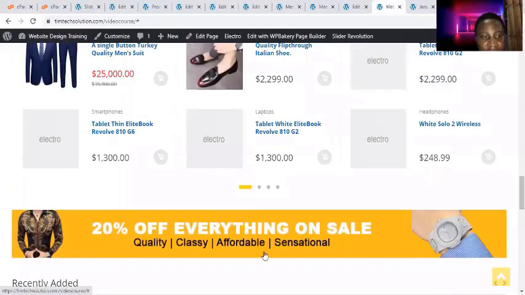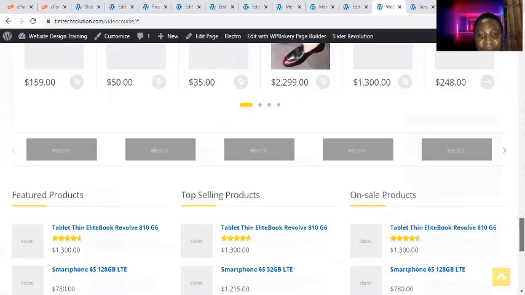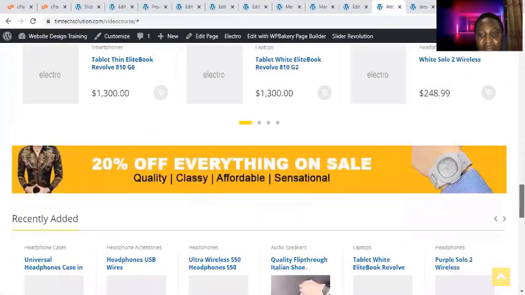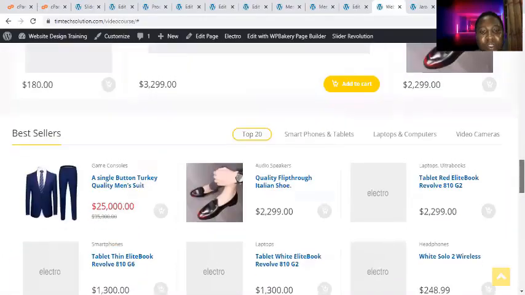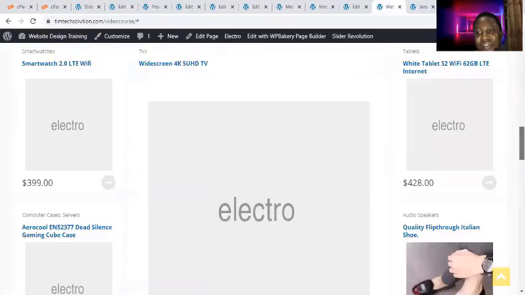Beautiful. All right, you can see that it's taking effect. 20% off everything on sale. Quality, classy, affordable, sensational. Right, so it's taking beautifully effect there. And then just like we did that, we can do the same to every other thing that we need to change here. Everything is easy, straightforward.